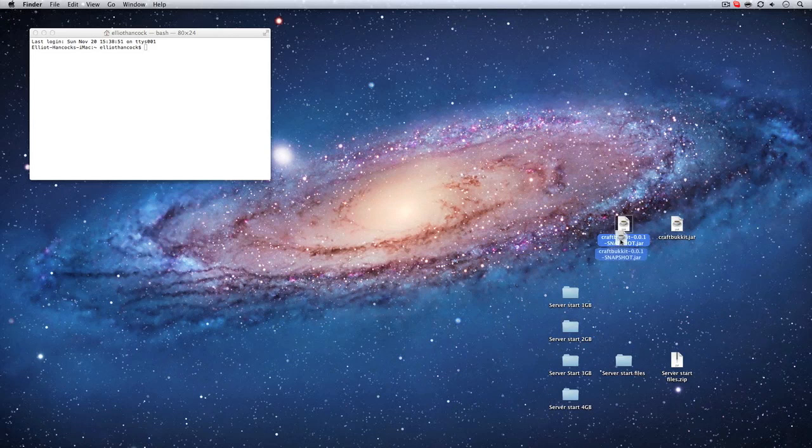So for example, I've got one here pre-downloaded, so it says craftbukkit.0.01 snap.jar. Now what you want to do is remove all this stuff off the end so it looks like this. So it just says craftbukkit.jar. It just makes it a lot easier to find.